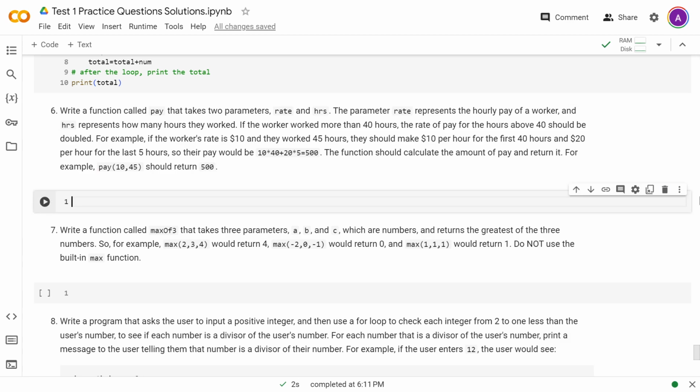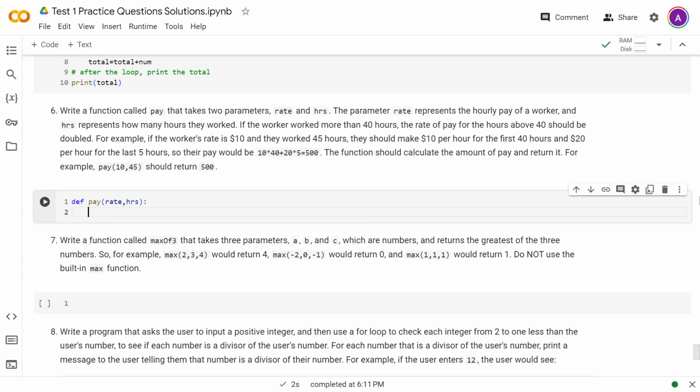Okay, so first of all, we need to make sure you distinguish between the problems where you're asking the user for input and the ones where you're defining a function. This is defining a function. So we're not going to ask the user anything, and we're also not going to print anything. We're just going to return things. So we define the function. It's supposed to be called pay, and it has 2 parameters, rate, hours. Okay, don't forget your colon here.